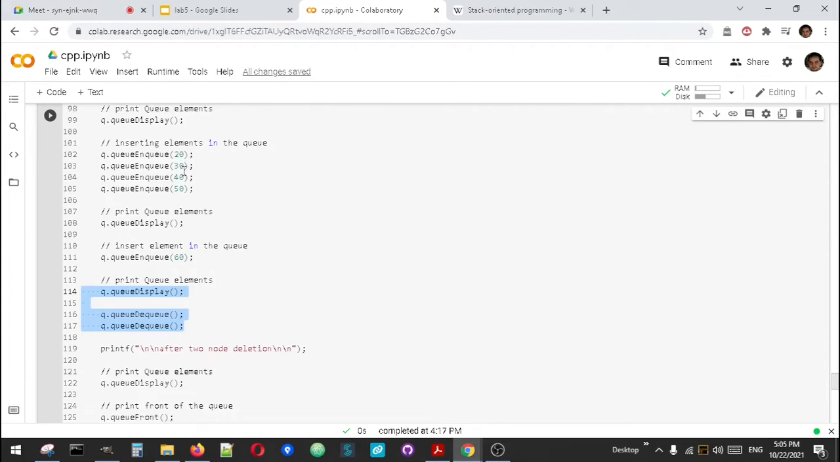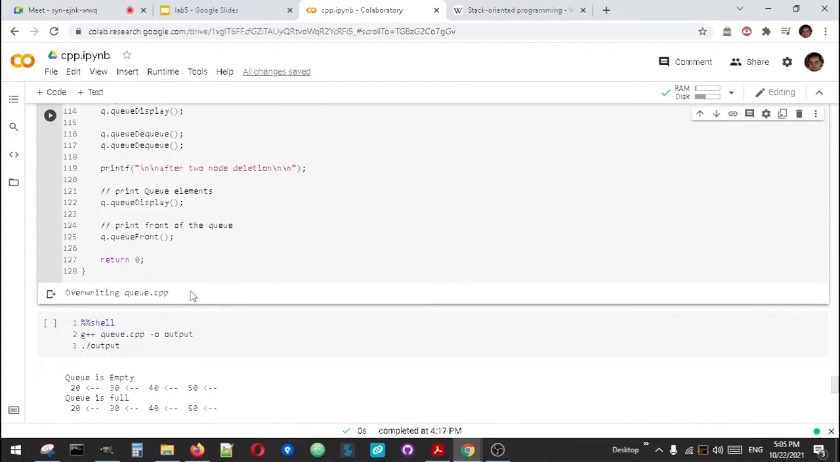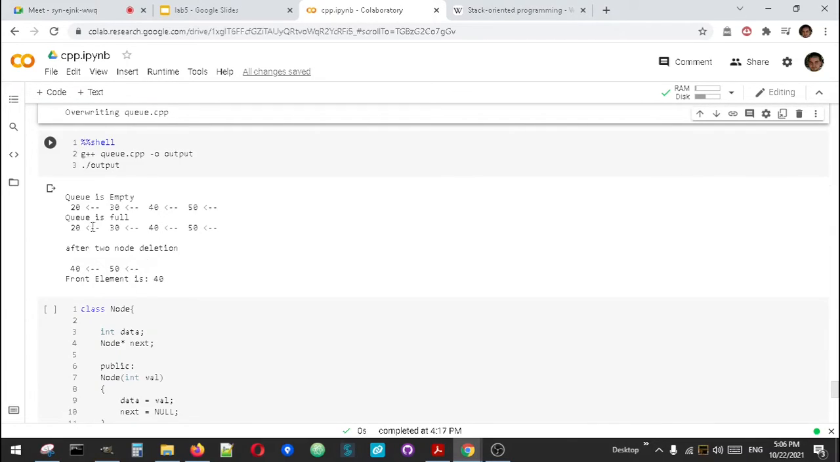So now you have 20, 30, 40, and 50. Which one will be the first one to dequeue? It will be 20, because first in, first out. So 20, then 30, then 40. And then we will just display and get the queue front, which is the first element in the queue. So here 20, 30, 40, 50.